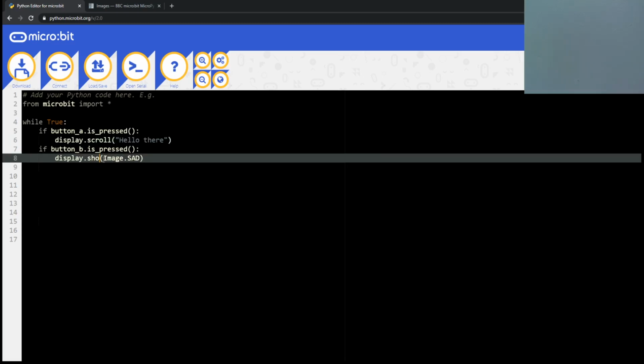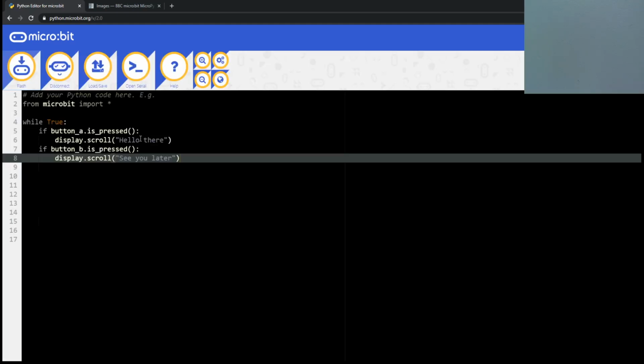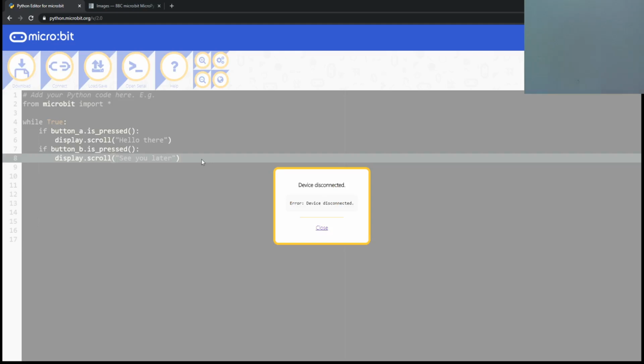And this one is going to say bye, or see you later. There we go. So if we flash this over by connecting it, now it should show a hello there when we press A, and it should show a see you later when we press B. You'll see what I mean with the letters moving as the LEDs move.